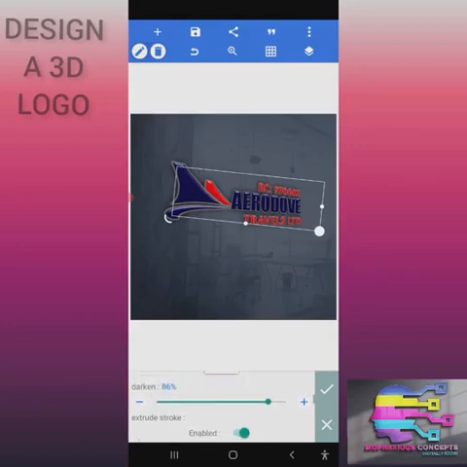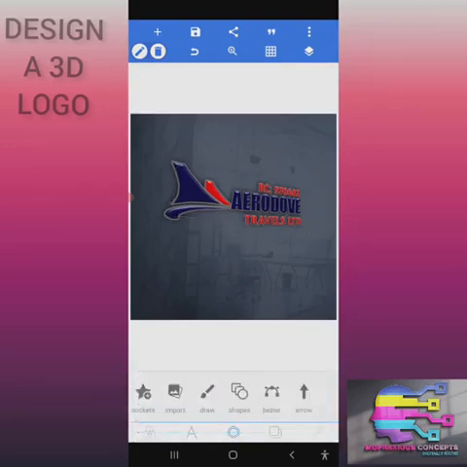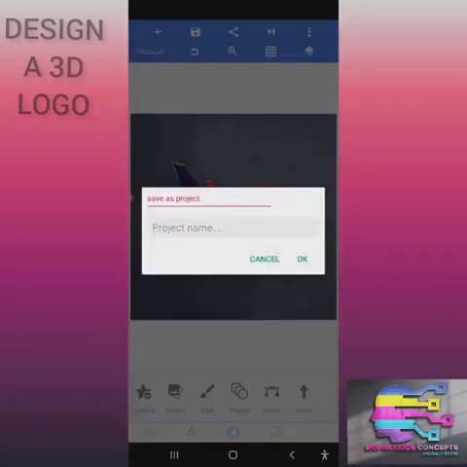Let us leave it at 88. Yes, I think we are good to go. Our shadow, our specular hardness, everything is okay. We are good to go. The next thing for us to do now is to save. You have to save this. Yes, you have to save as project, so you can come back to it later.